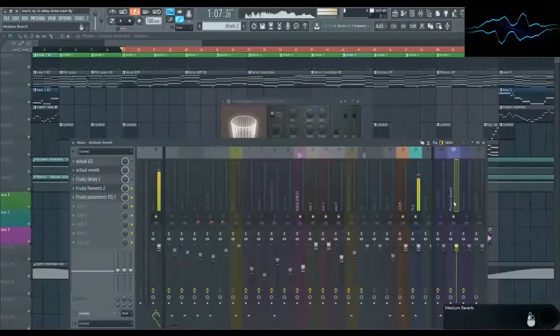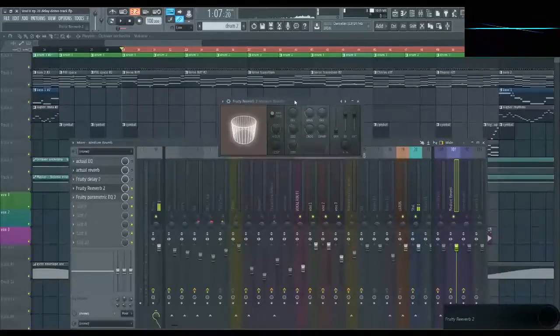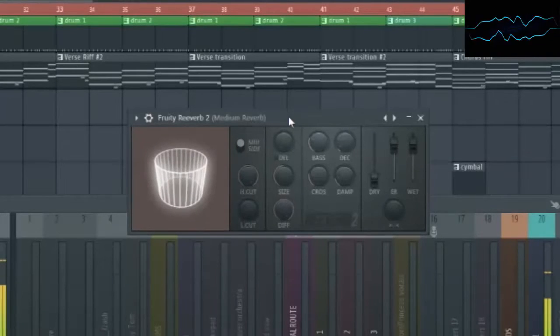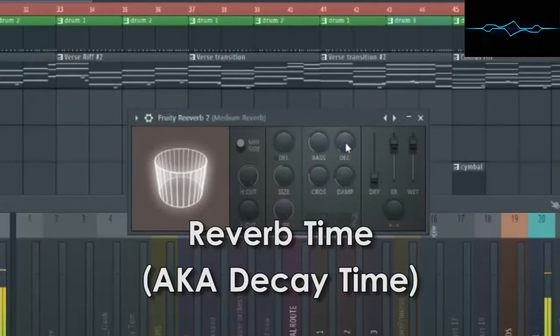These each sound different, so experiment to see which one sounds better for you. So let's go back to the plugin. The next control, and arguably the most important one, is the reverb time, also known as decay time. This controls how long it takes for the reverb sound to go from full volume to silence.